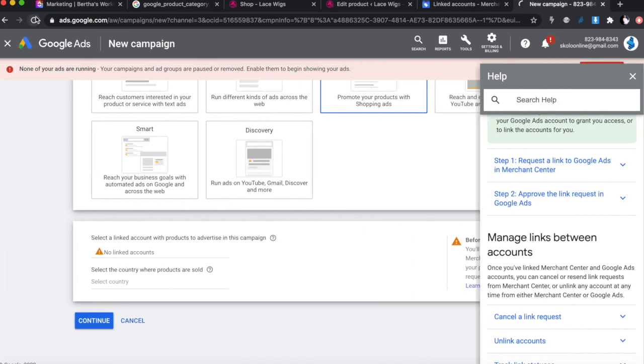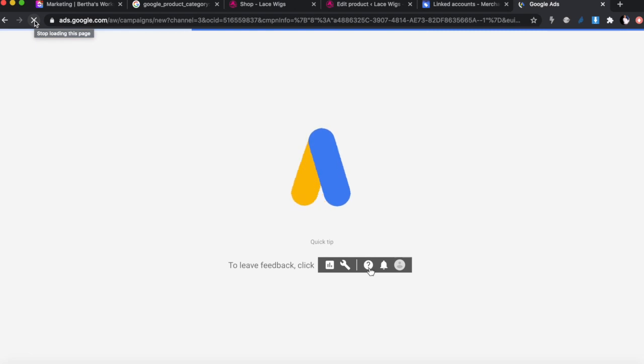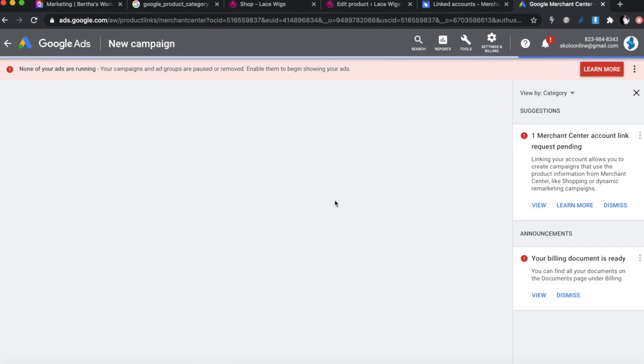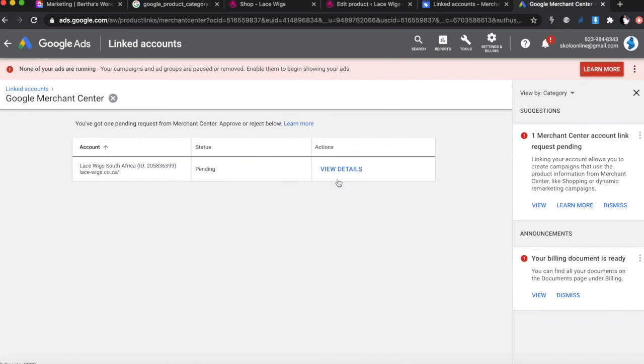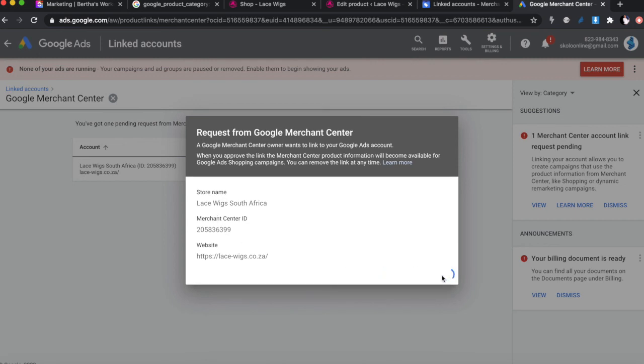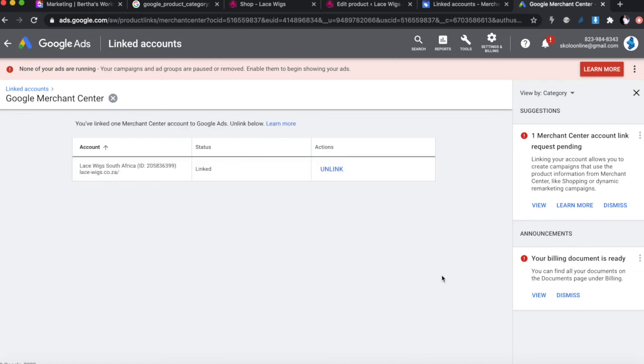Let's refresh this. So under notifications, you should be able to see the one Merchant Center account link request pending. Let's look at it and accept it. View details, Lacewick's essay, that's the name of the store, that's the Merchant Center ID, and I'm going to approve it. And it is now linked, and let me just close that.